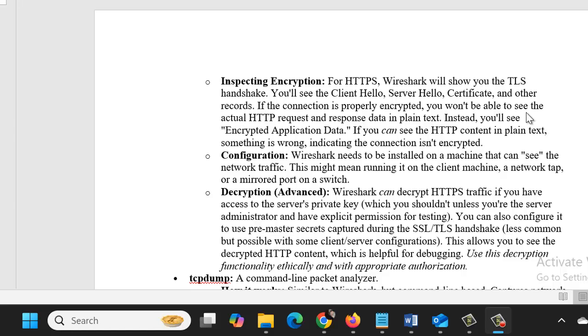Inspecting encryption. For HTTPS, Wireshark will show you the TLS handshake, you'll see the client hello, server hello, certificate, and other records. If the connection is properly encrypted, you won't be able to see the actual HTTP request and response data in plain text. Instead, you'll see encrypted application data. Remember, this is while you're using Wireshark. If you can see the HTTP content in plain text, something is wrong, indicating the connection isn't encrypted.